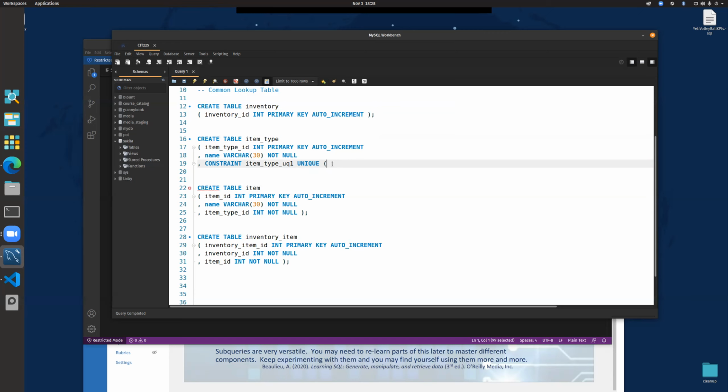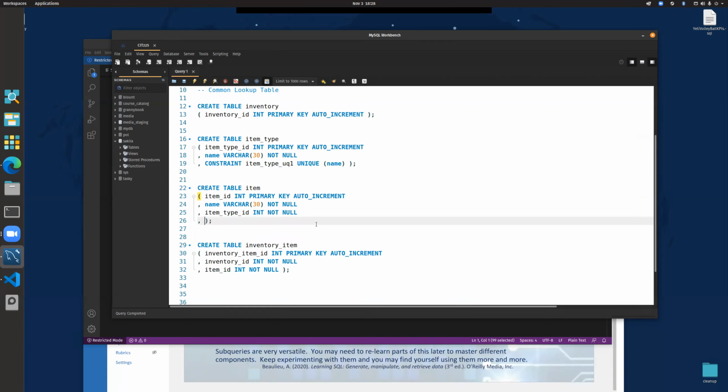Let's build this unique constraint on name. So let's build that table. So we have inventory, we have item type, we have our item table, but we need to give it a constraint. We need to connect these two. So constraint item foreign key 1 is a foreign key on item type ID, and it references item type ID.